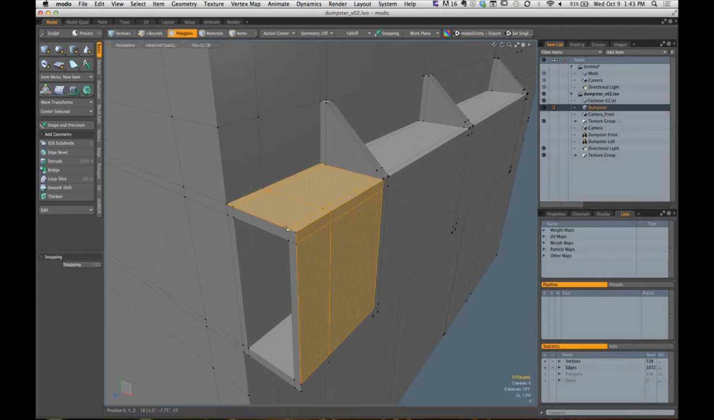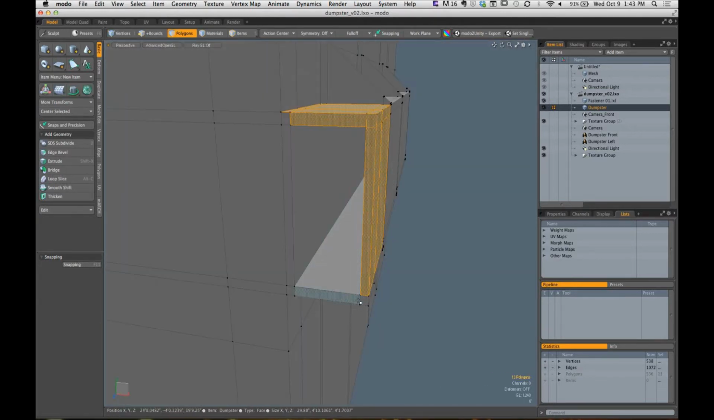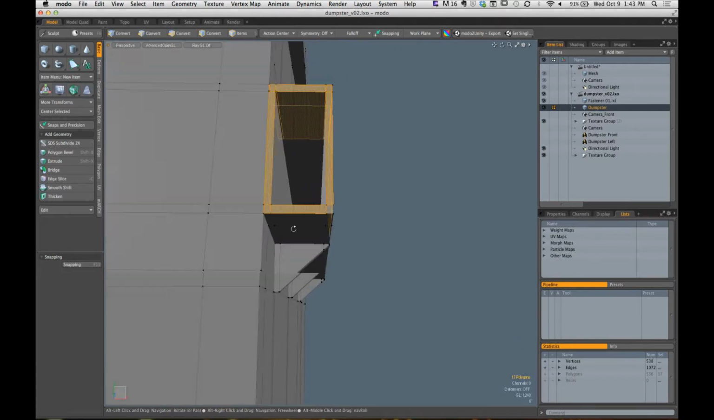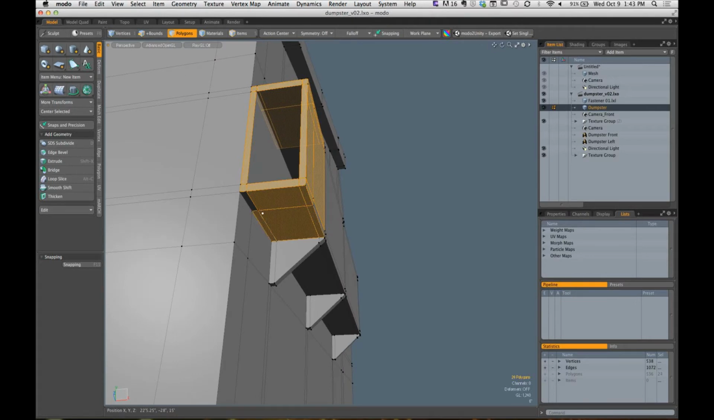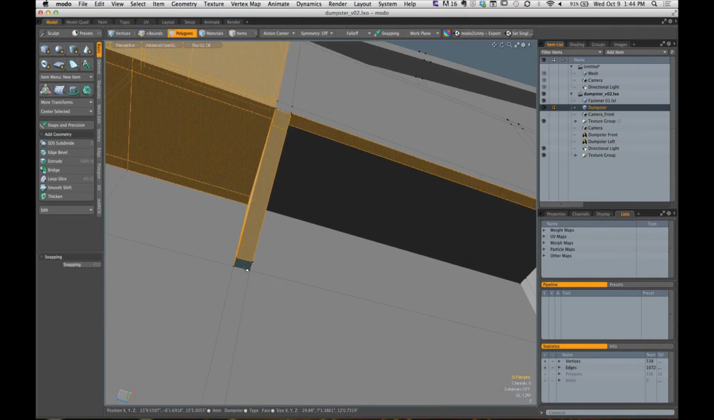So for example, I could just very quickly go in, select maybe just the elements of the dumpster, these arms, for example, and this is going to be kind of sloppy because I want to try to do it quickly here. But I'm just going to select all these.